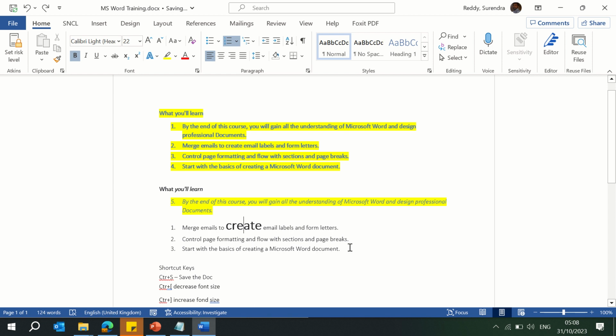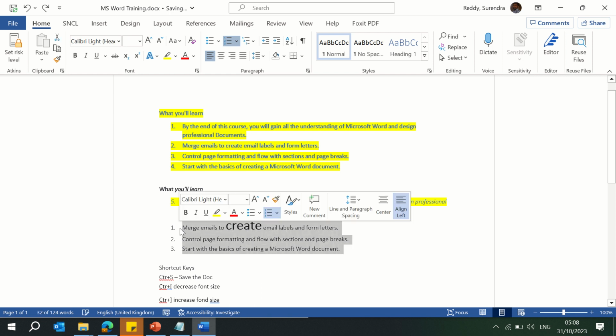Now if I want to make changes for my selected text, before you make changes, you can select. As soon as you select a text, this pop-up will appear, right? So here also you have the commands. Instead of going to the ribbon and selecting it, you can directly do it from here. You see here, if you wanted to increase or decrease, you can do it.